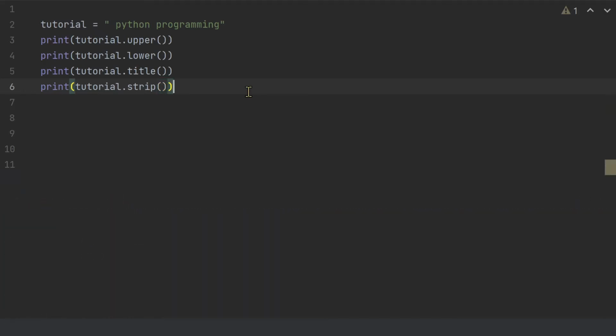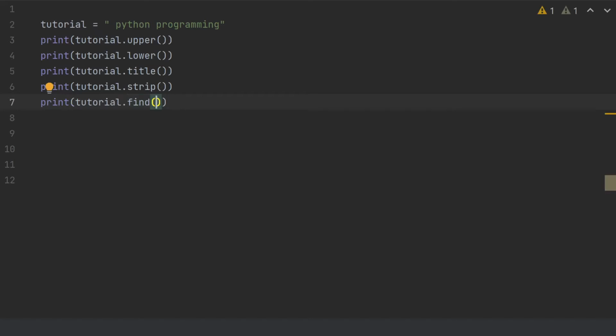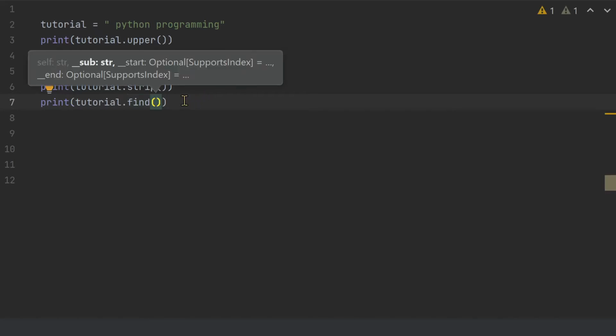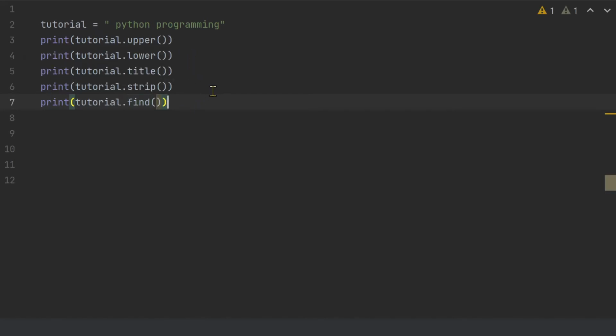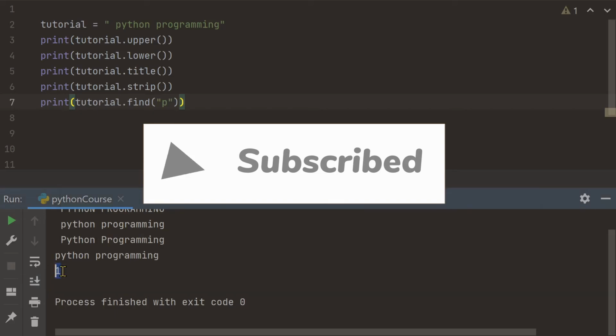The next function that I'm gonna cover is called find. Let's say I wrote print tutorial.find. So inside the parentheses, we need to mention a character. Let's say I mentioned P. What do you think will happen? Well, find will return the index of P. Let me run the program, and we got 1.